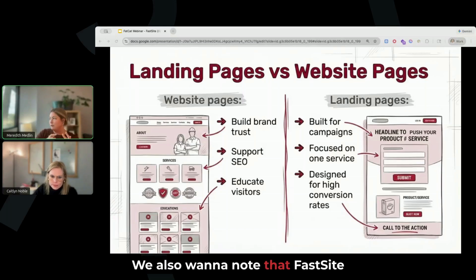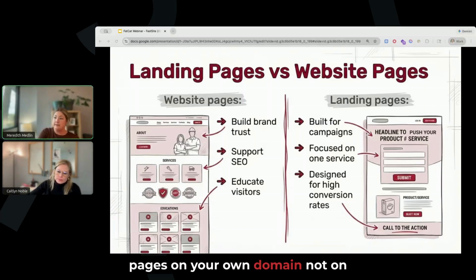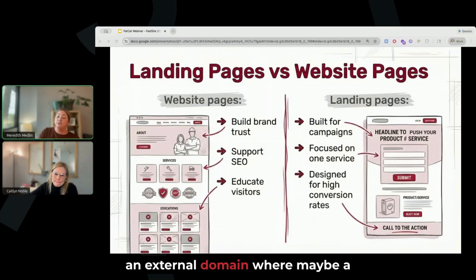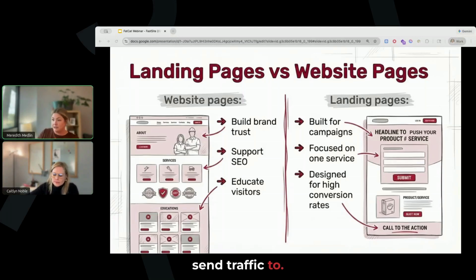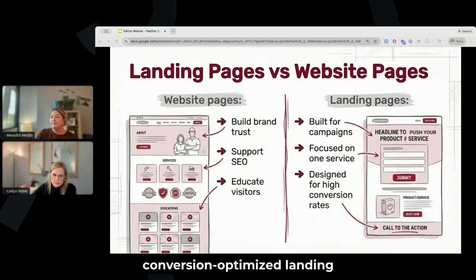We also want to note that FastSite allows you to have those landing pages on your own domain, not on an external domain where maybe a vendor has built a landing page that they're going to send traffic to. Sending traffic away from your main domain and your core website is a really quick and easy way to lose data and analytics that are going to help you improve on your campaigns and help increase your conversion. So FastSite allows all of those conversion-optimized landing pages to live on your domain.